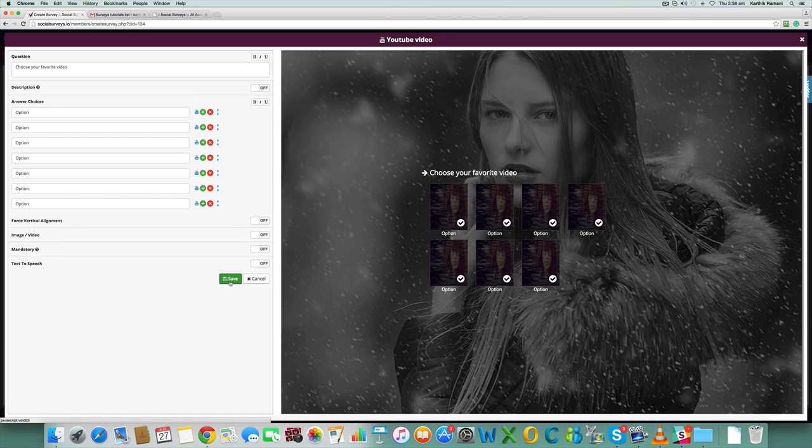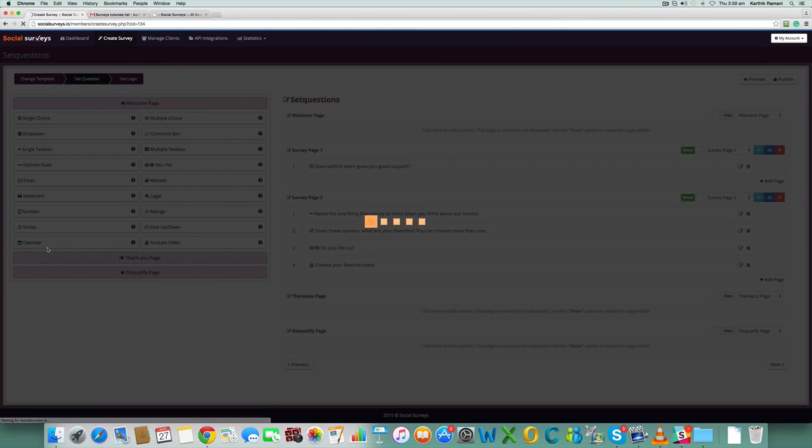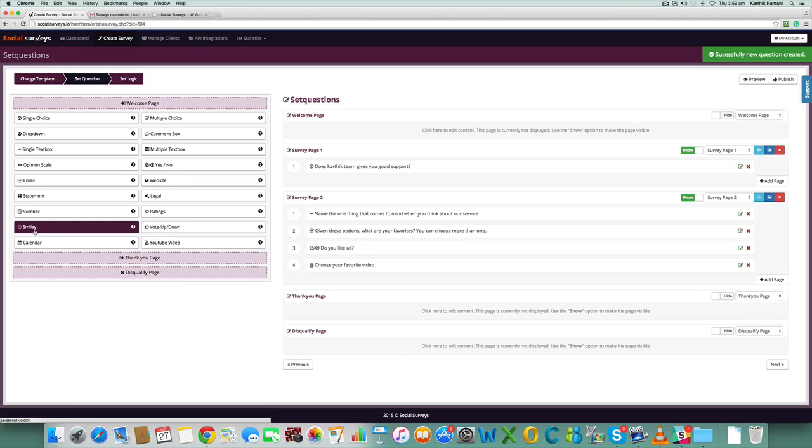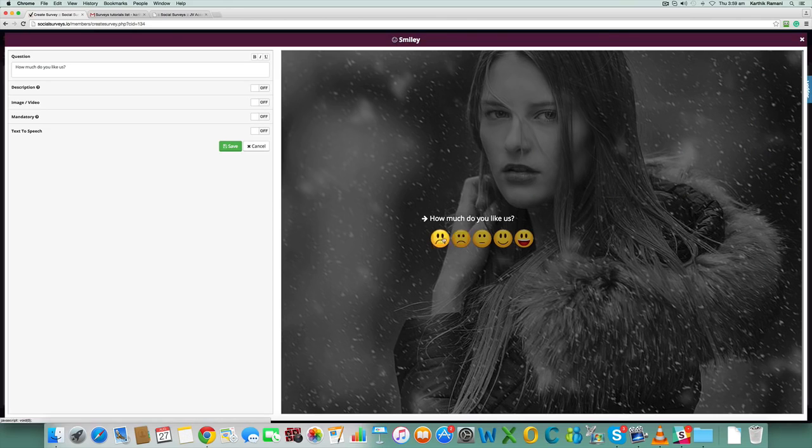And I'm just telling you again, every time you do an update in this set questions page, hit on save. Otherwise, this particular change will be lost. Let's add a smiley. We get a new pop-up. So you're not happy, somewhat happy, okay, happy, extremely happy. So we have these smileys. Hit on save.